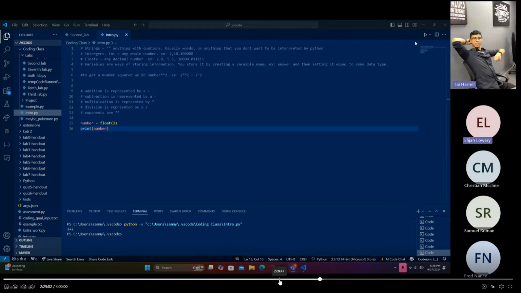What's a floating point number? Actually, Sammy, I just came by to follow up on the question you just asked. Yep. Wait, what did you say, Elijah? Well, I came back to see what the question was that you just asked.